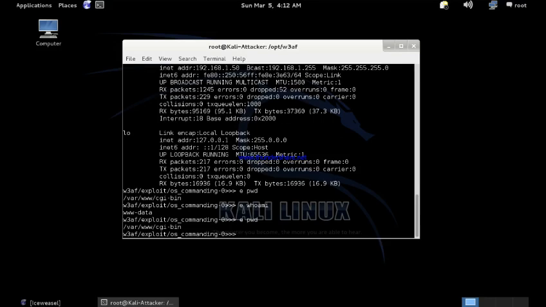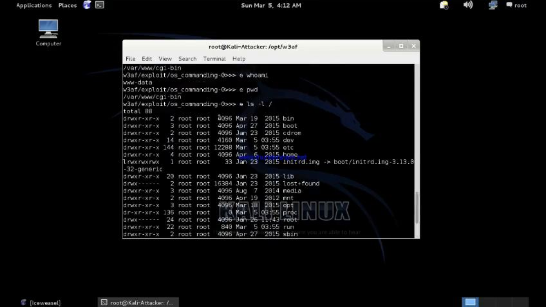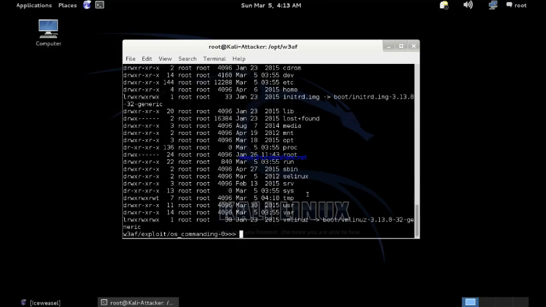Then if we type ls -l, so we have the user IDs. So you can see dev, or the directories, temp, usr, var. So pretty much have everything.